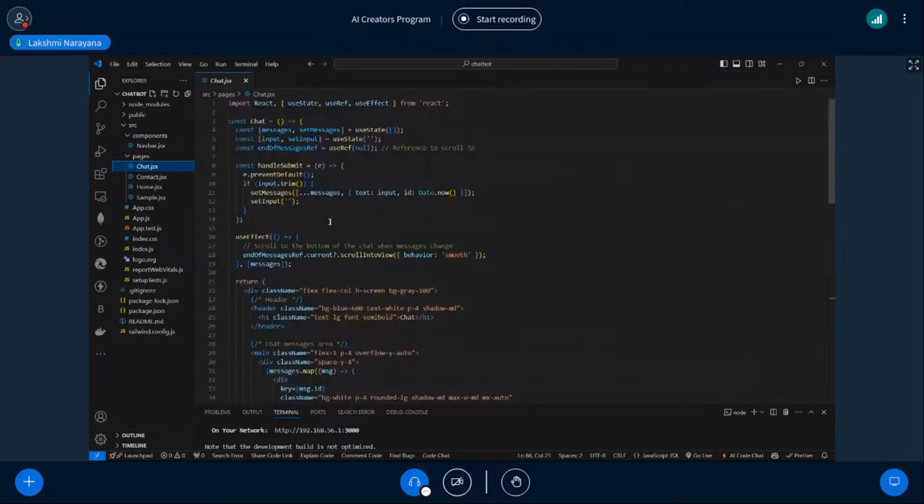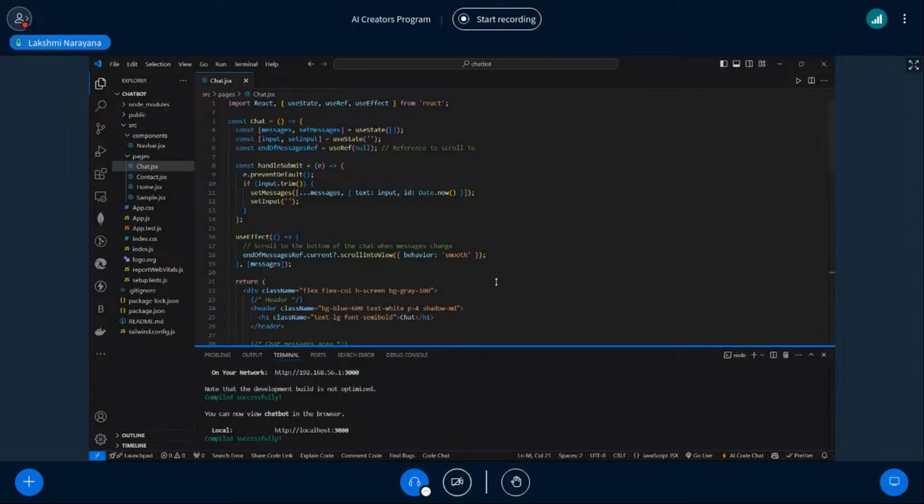Okay. So let me create the inference API. In order to create that, you have to install a particular module called Hugging Face Inference. So let me show that first.